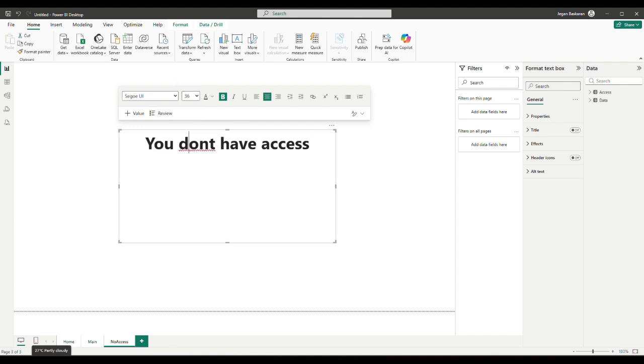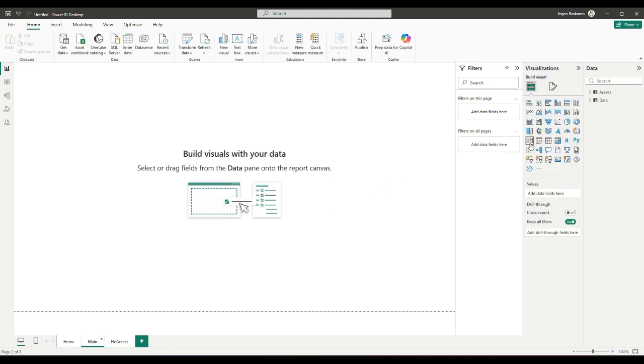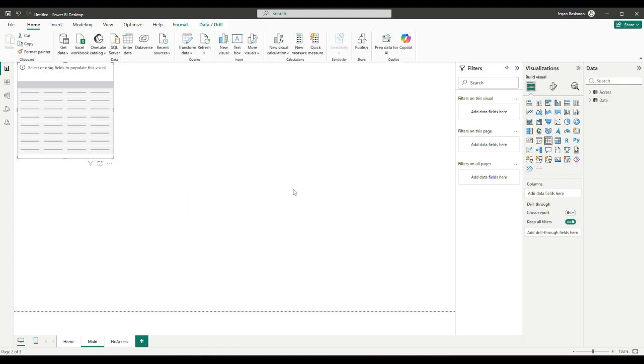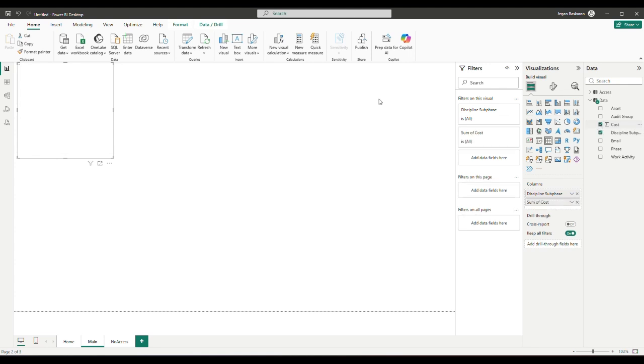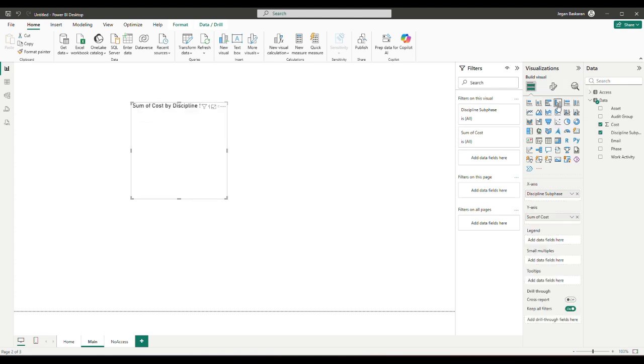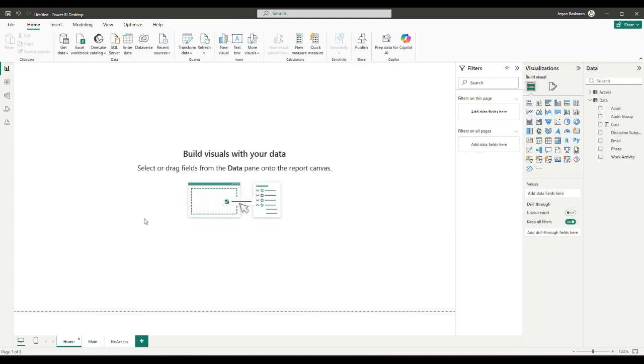In the main page, say I have my main data set as a table. In the table I will just have the data. It can be a table or it can be a chart, anything as such. Now let's go to the main home page.